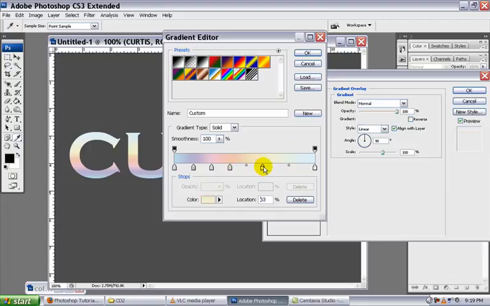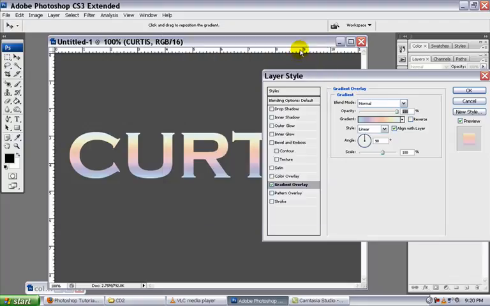Let's grab these paint buckets and drag them so that they are more evenly spaced. We want these to be pretty evenly spaced. They don't have to be perfect, but we do want fairly even space between all of them. Alright, click OK. And we are ready to move on to our next layer style.